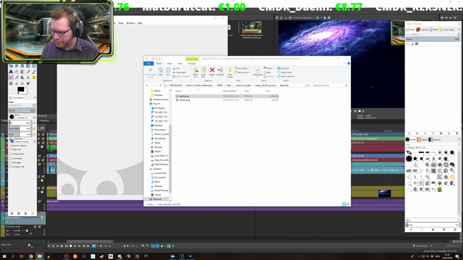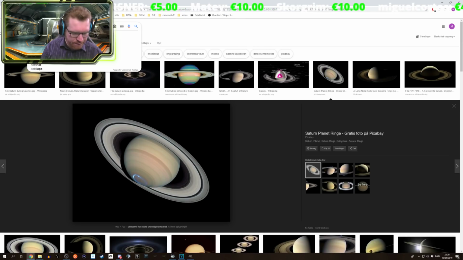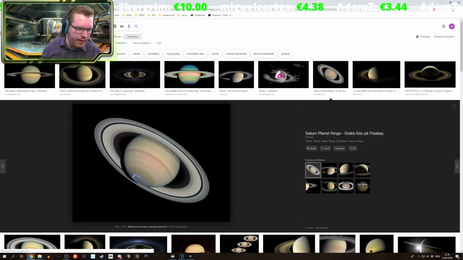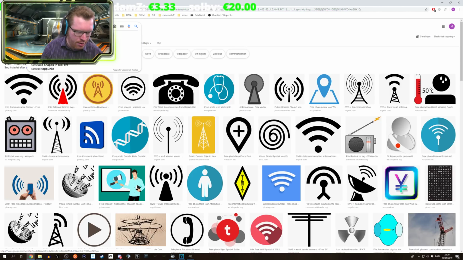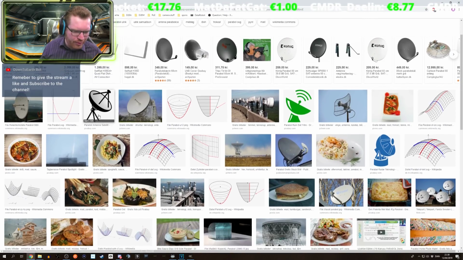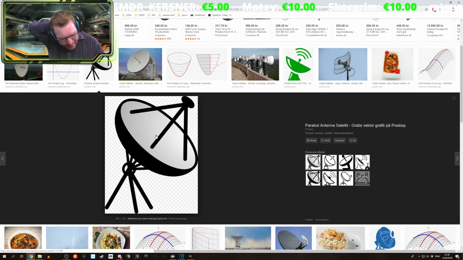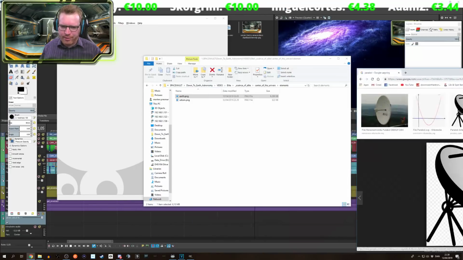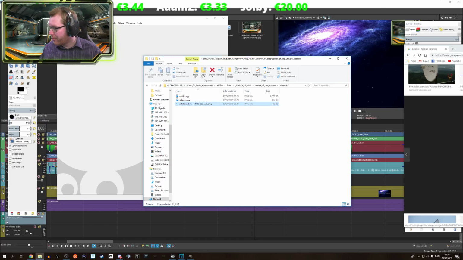Back to Google. Where's Google? There's Google. Can we get like an antenna icon? Parabol, what are they called? And we still have the user right. That's actually pretty good. I like that one. And it's already transparent. We just need to tilt that a little bit. We can work with this, I think. You know what? Let's try to work with this. Satellite dish. That's the name of it.